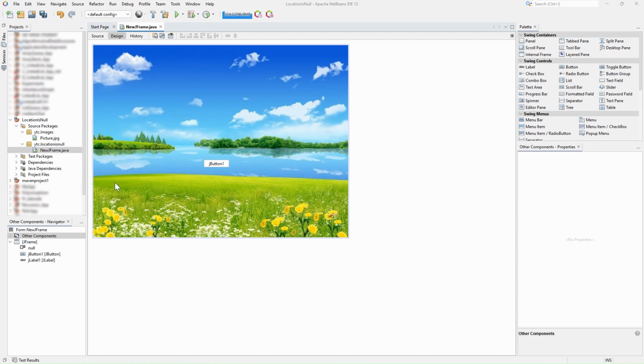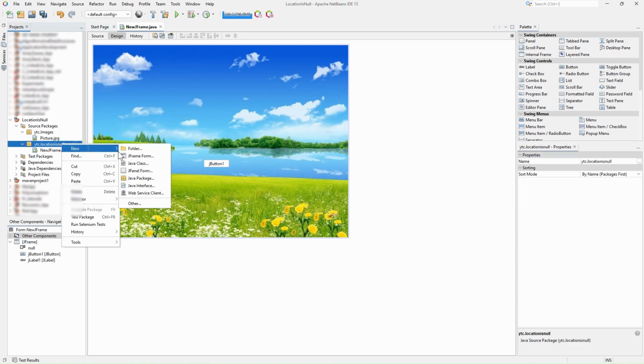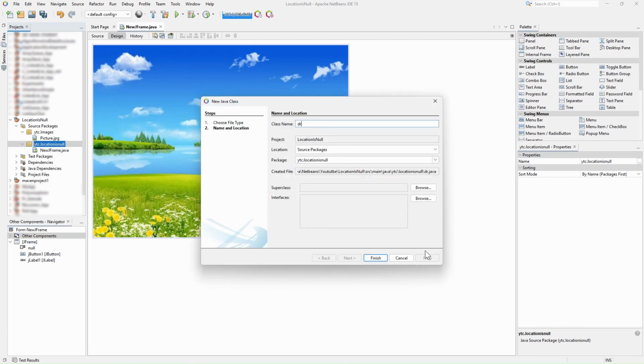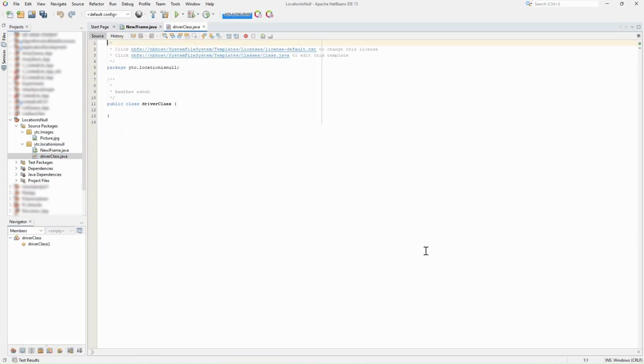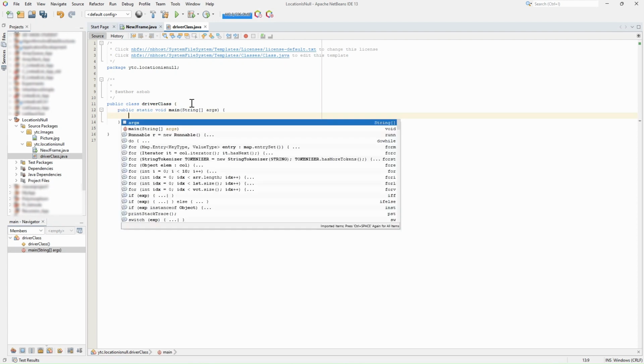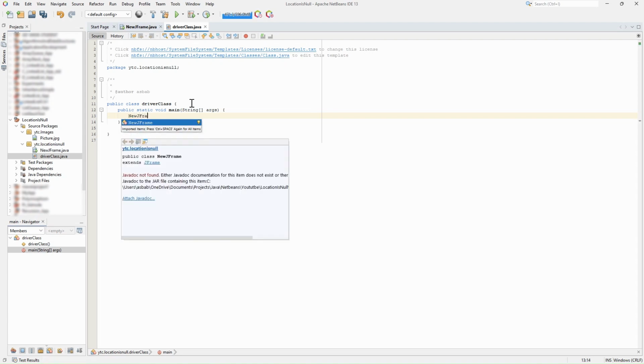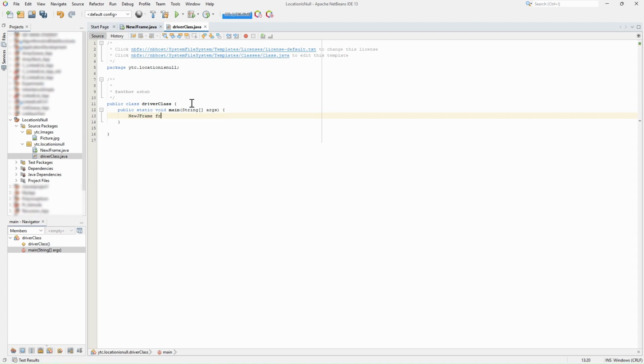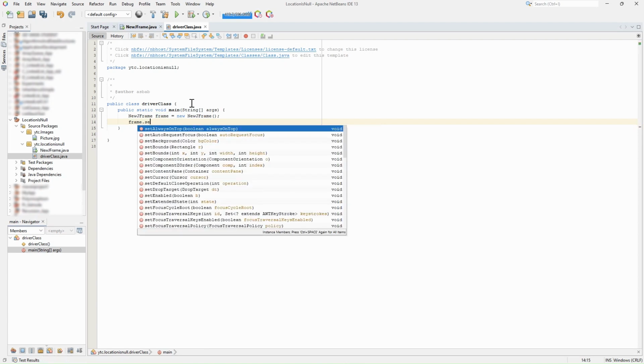To run this form, I'm going to add another class with the main method. It will be the driver class. So here we're going to create a main method. I'm going to create an object for the frame we created, and I'm going to set the visible property of this frame to true.